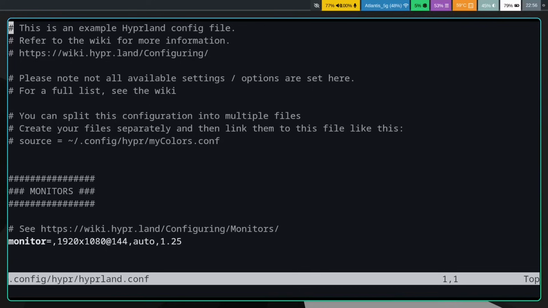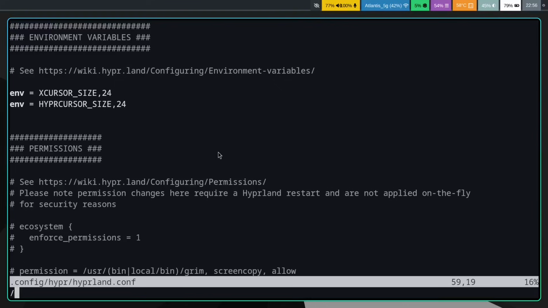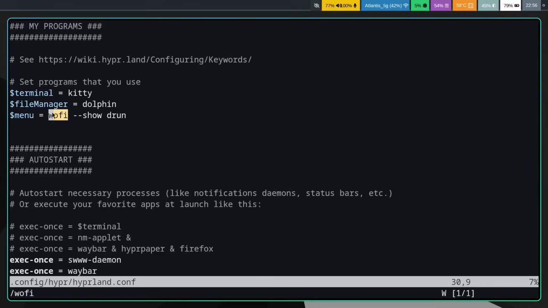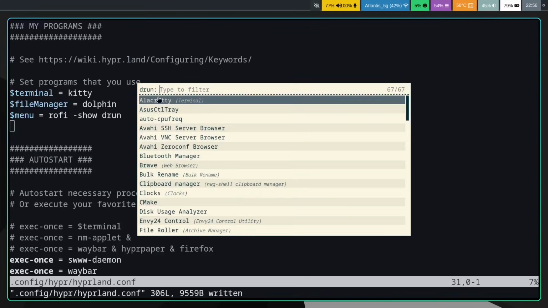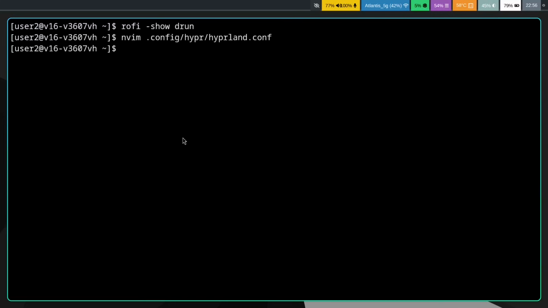So config Hyprland. Let's go down to this part over here. So let's look for Rofi. So this is the menu variable over here. We can replace Rofi with rofi -show drun. And now if we run mod key and R, this is what you see. Great. All that's done.